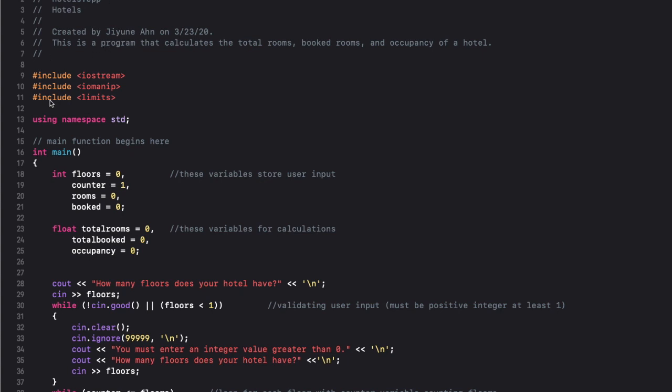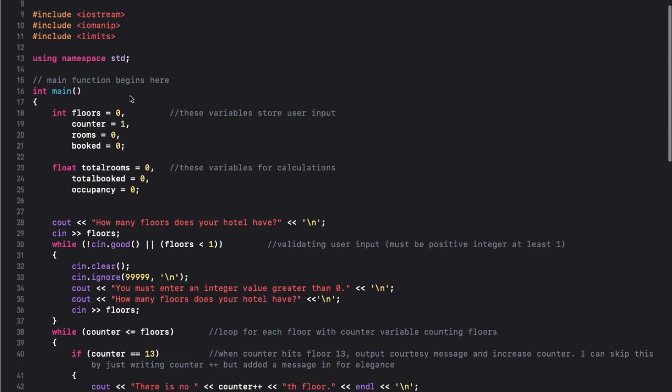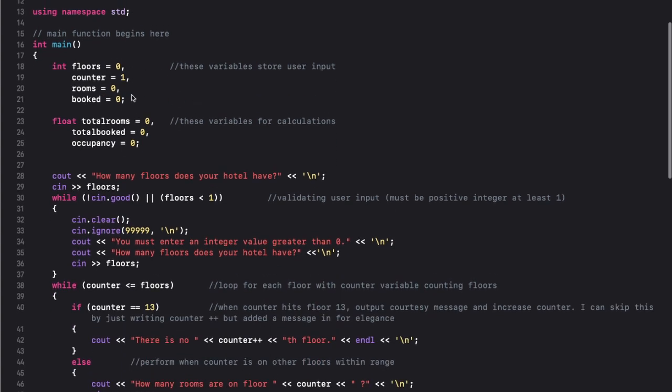By now you've seen me use these libraries, so we will go straight to the main function. Here are my variables. I'm using two types. Notice that I'm initializing the counter to the value of 1, whereas my other variables are initialized to 0.